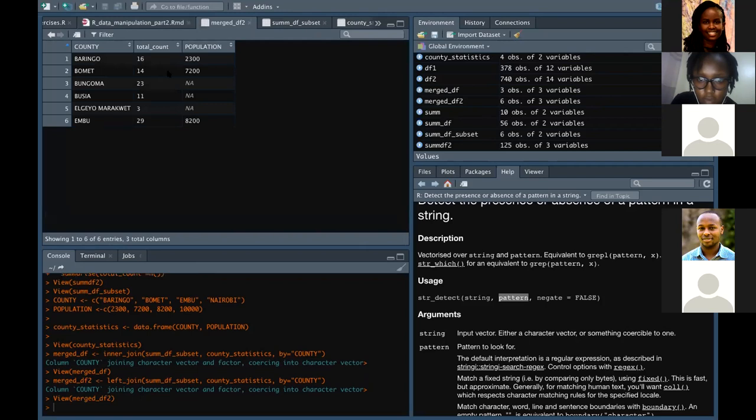You will notice that right now, all the rows from this one has six rows, and this is six rows. All the rows from subset, sum DS subset, have been maintained. But it has also merged with county statistics. And in the instances where a county is not in this data frame, it's missing, right? And that's rightfully so, because it doesn't have any information on population. So in this case, we've kept all the counties, but the ones that don't have a population will have a missing on all the columns in Y, Y being county statistics.